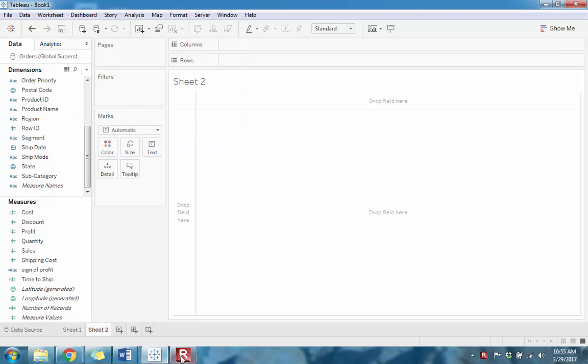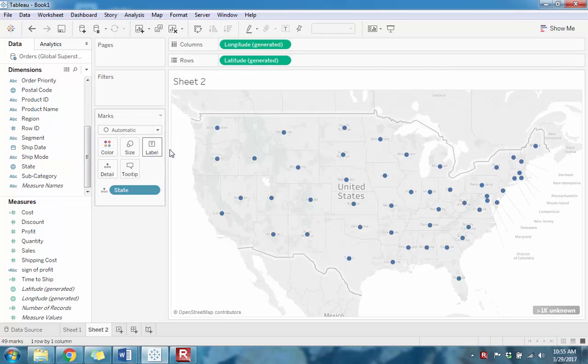Hi everyone. In this video we will learn more about maps. So let's create a basic map by double clicking on the state. In this map here it tells us the states in which this organization is operating or selling to.